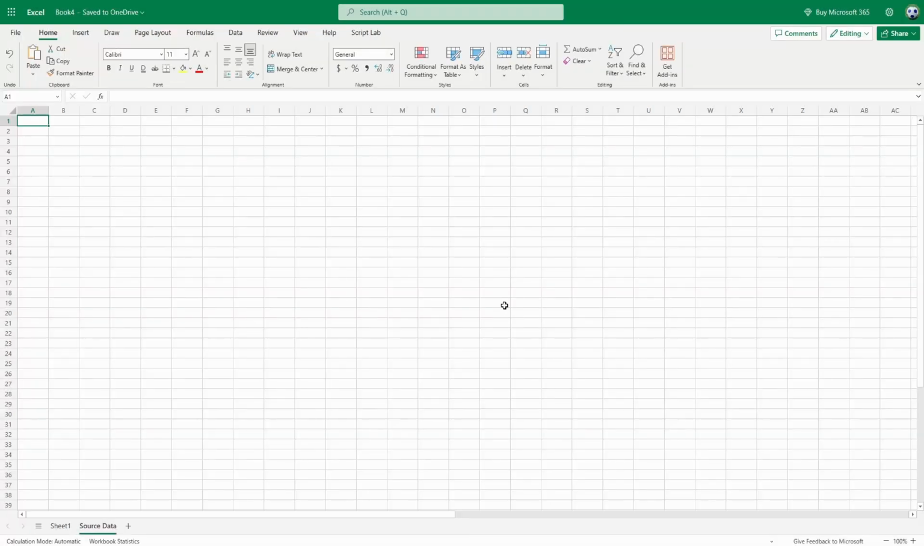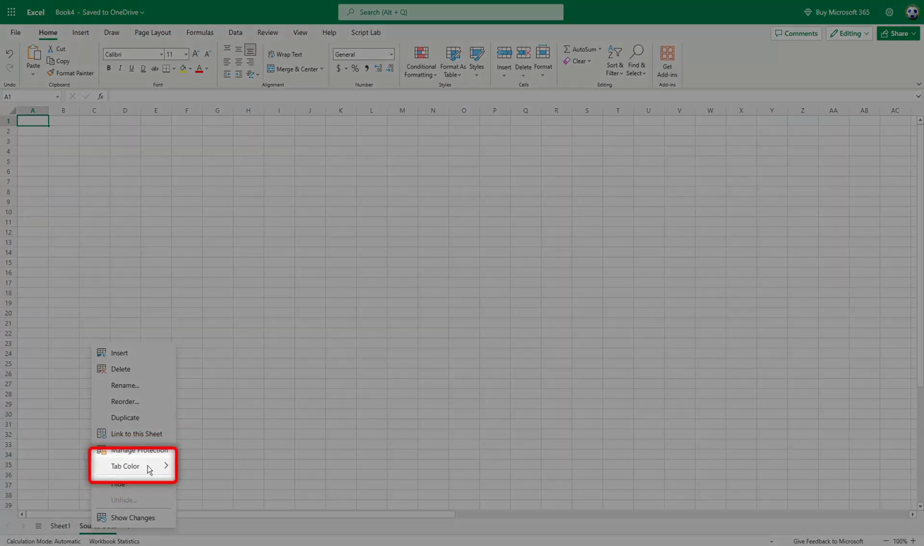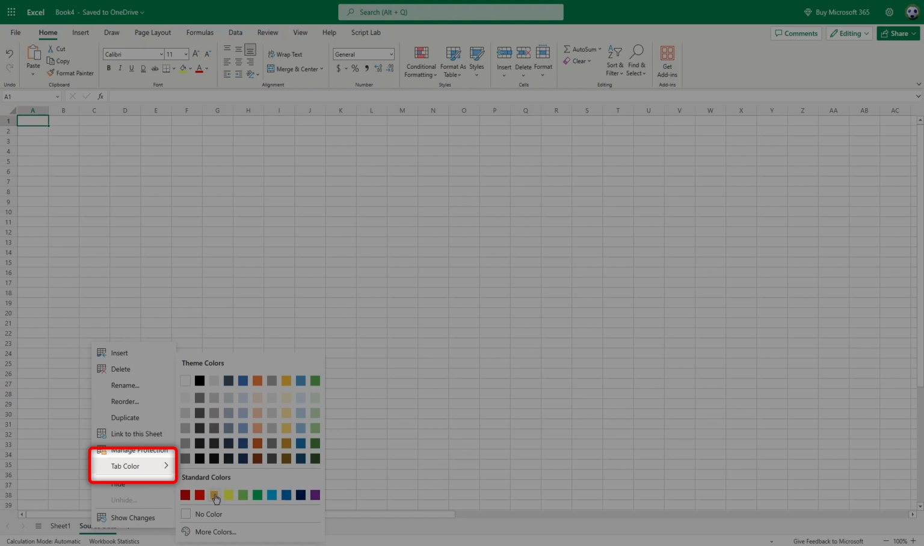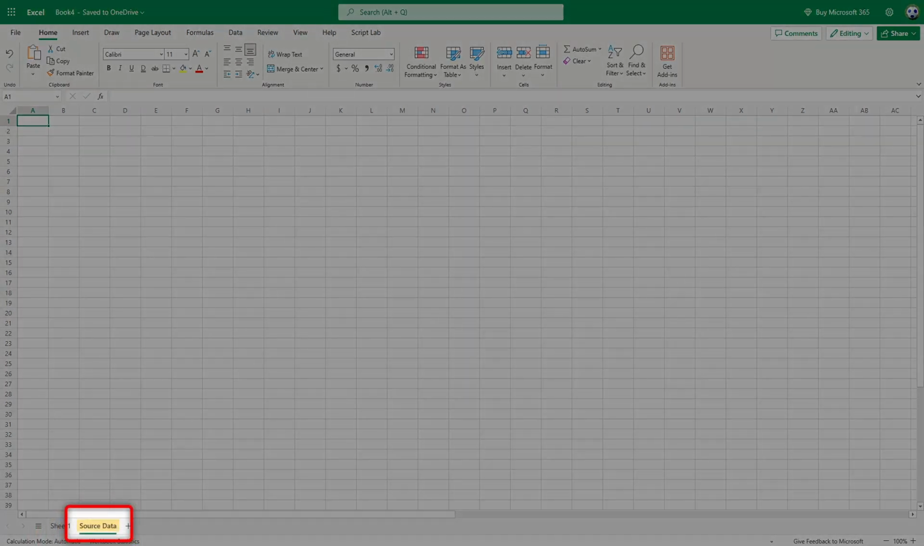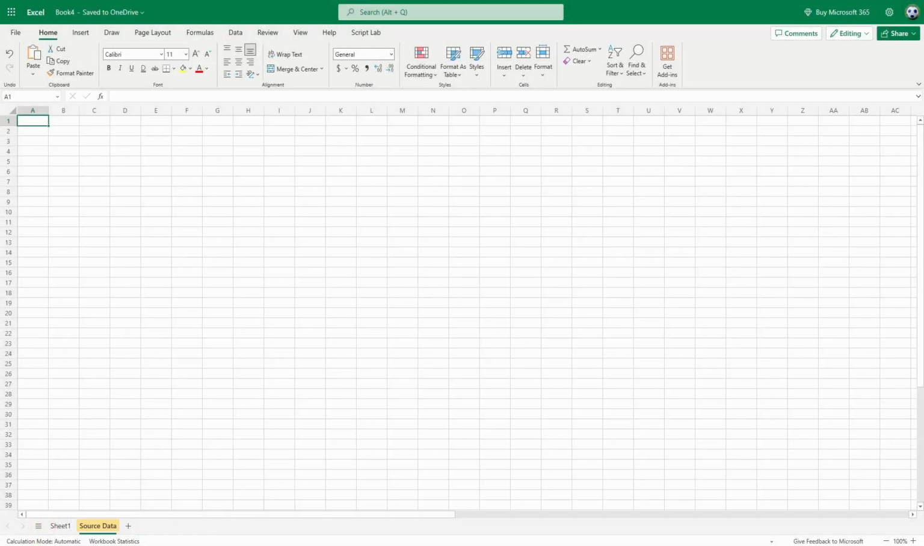If you want to change the color of a tab, right-click the tab to open the context menu. Then select Tab Color and pick a color. For example, orange. See, the color of the tab is changed to orange.